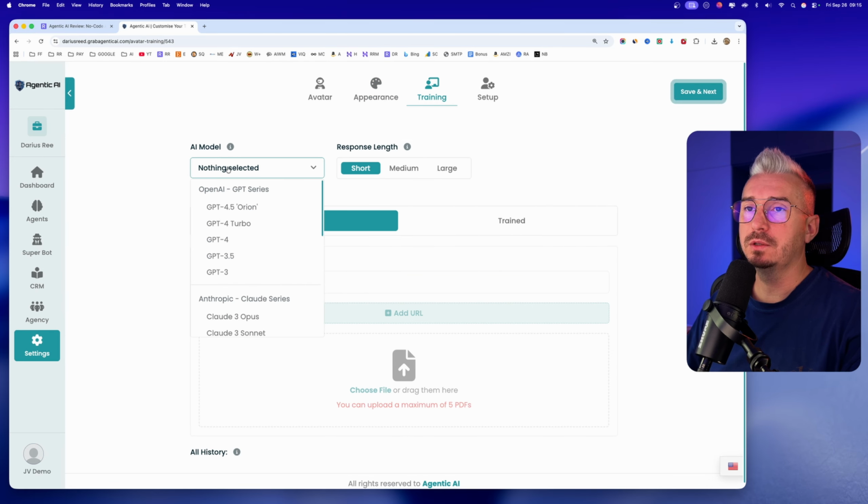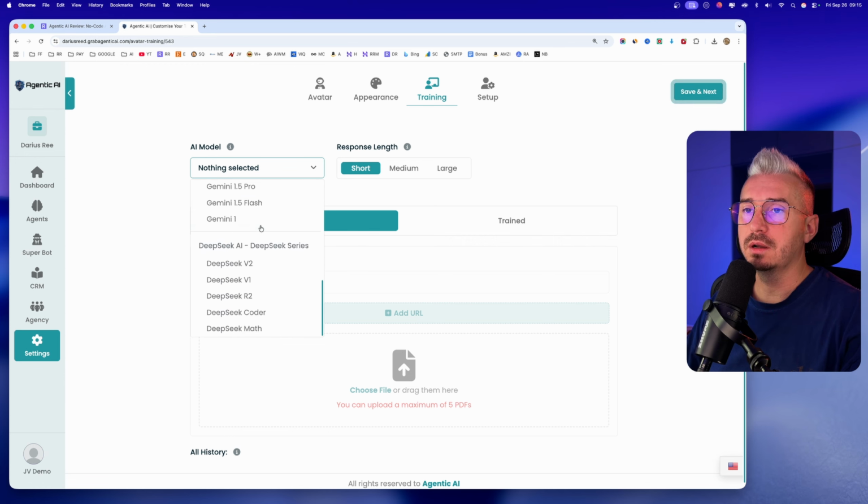Now from here you want to select the AI model. Okay, so yeah, we have OpenAI, Anthropic, Google, DeepSeek.